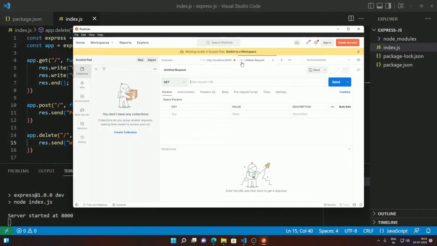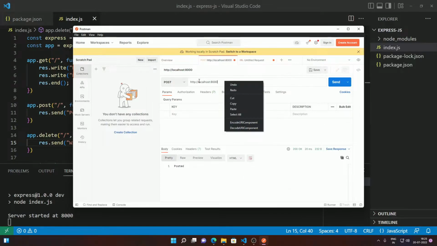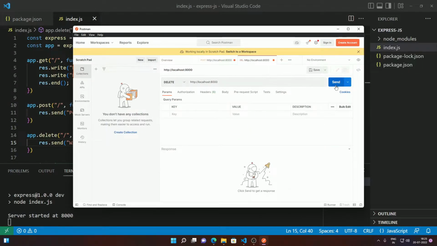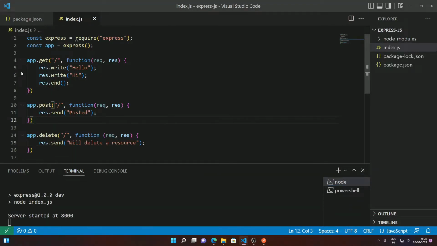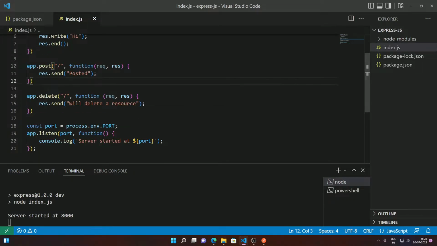and again create a new request, switch the type to delete and copy paste this particular URL and send it. Okay, so now you have gotten the response as well. So this way you can create several endpoints pertaining to what you want to do. Okay, so now you might be wondering that I have to do these many times. So there is a shorthand notation as well.